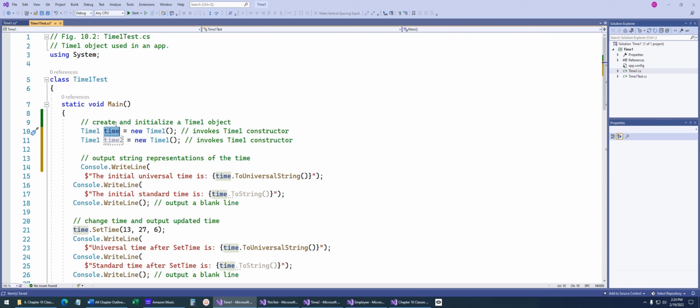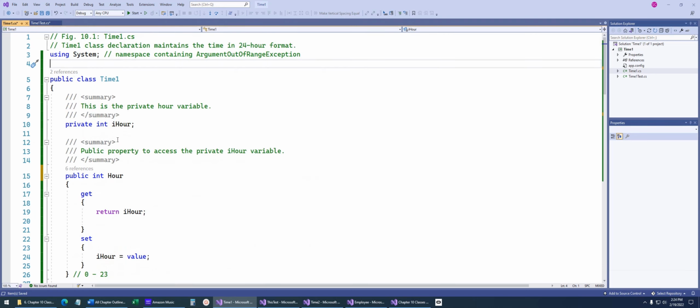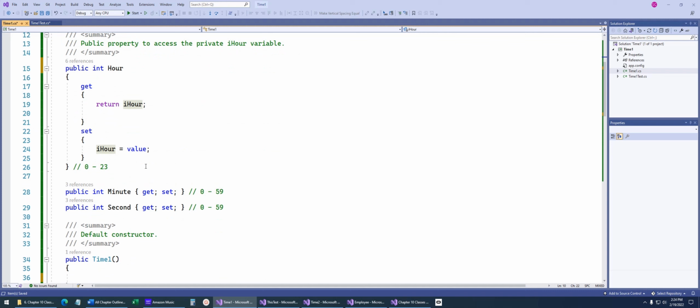And this is a concept that students really struggle with. So these are completely separate. Imagine your house and your neighbor's house, right? They have different carpet, different chairs, different windows, etc., etc. That's the same thing. These are 2 completely separate objects. So that means that each one has a separate hour, minute, and second within them.